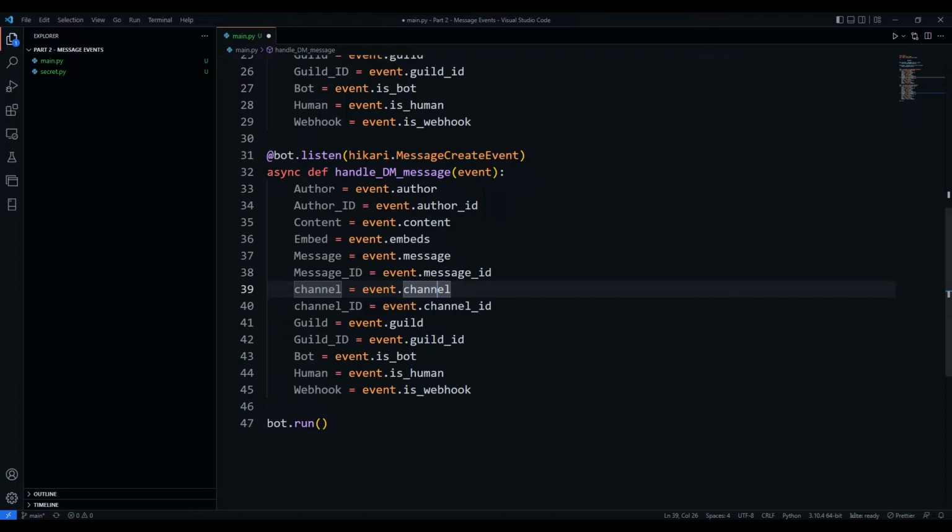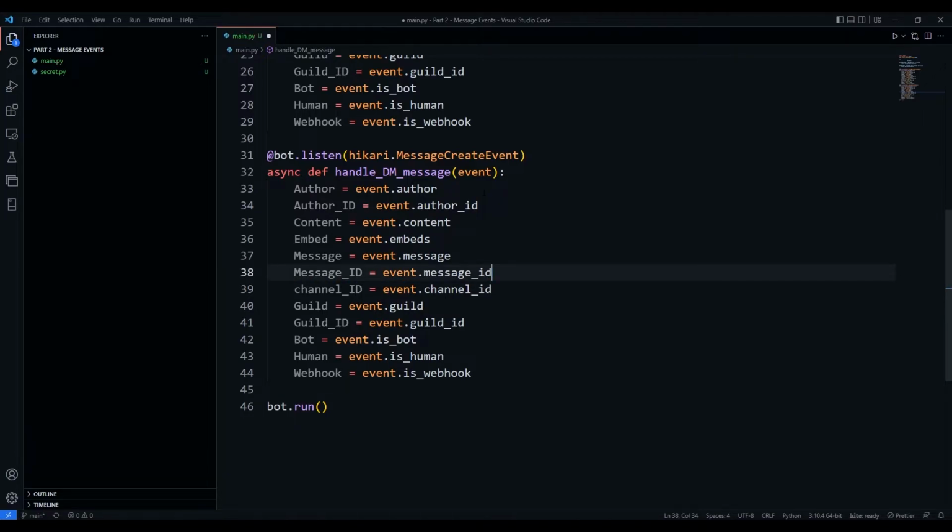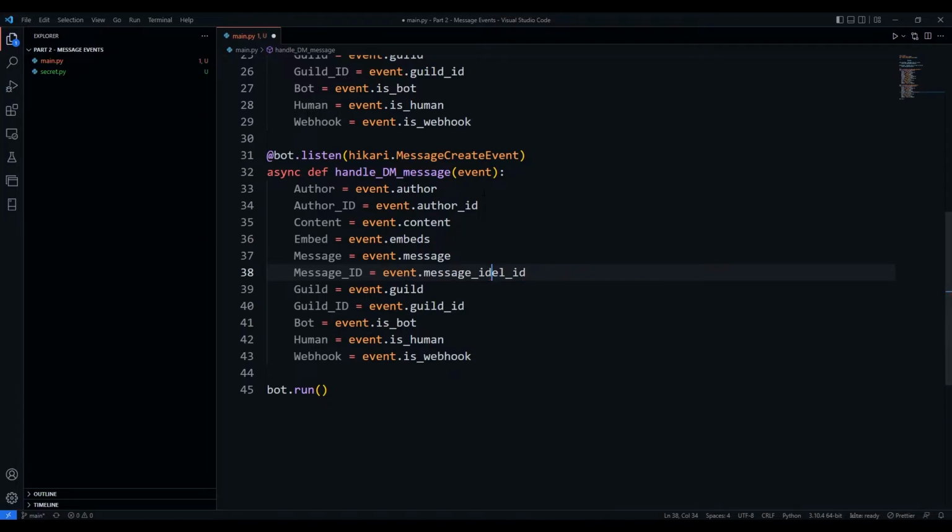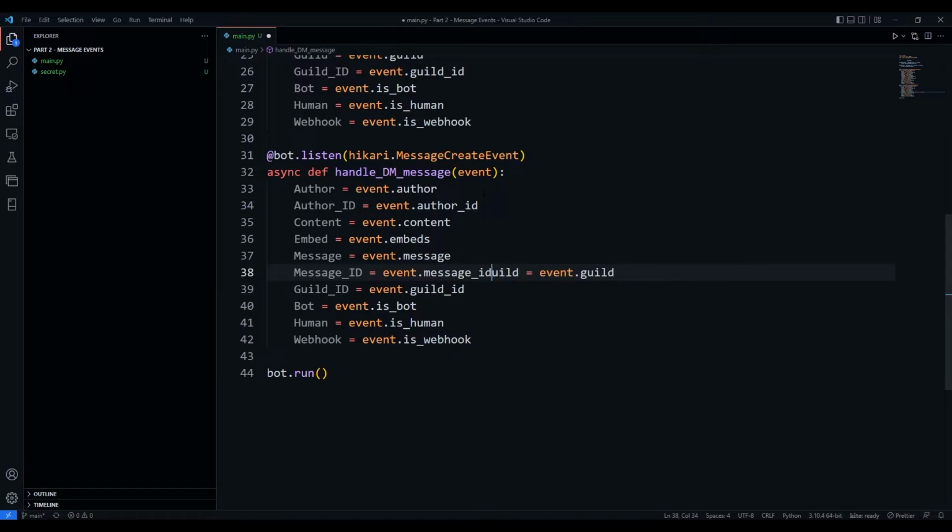Since there is no channel involved, event.channel is not applicable for a DM message event, so we'll quickly wipe that out. And since there's no channel, there can't be a channel ID. Since this message is a DM message personally sent from a user to the bot, there's no involvement of a server. So event.guild is also not a valid property. We'll remove that. And since there's no guild, there can't be a guild ID, so we'll remove that as well.